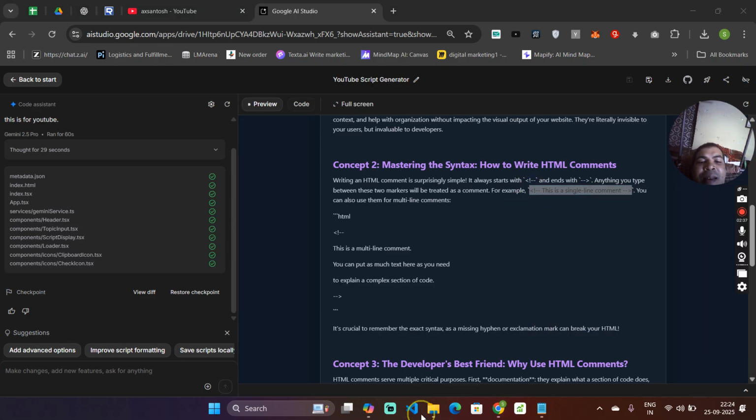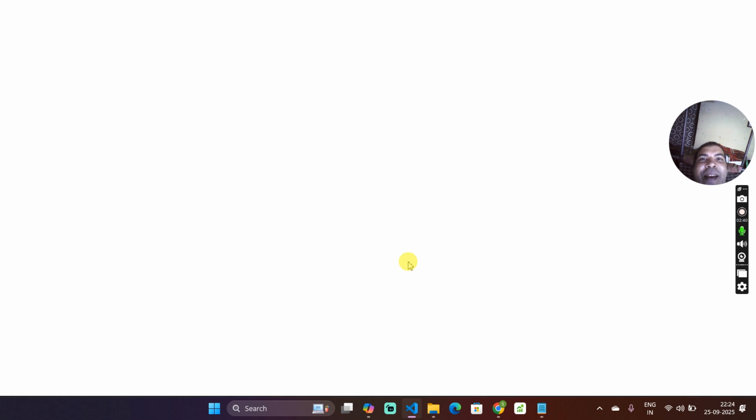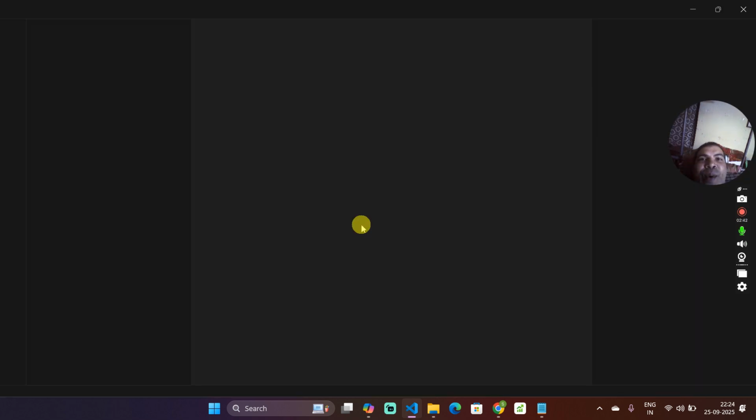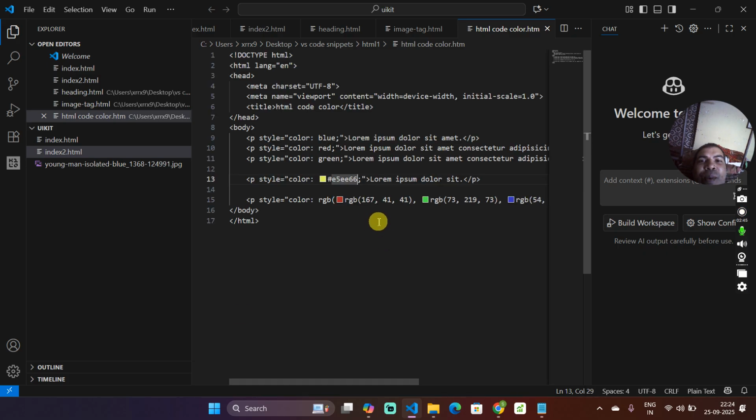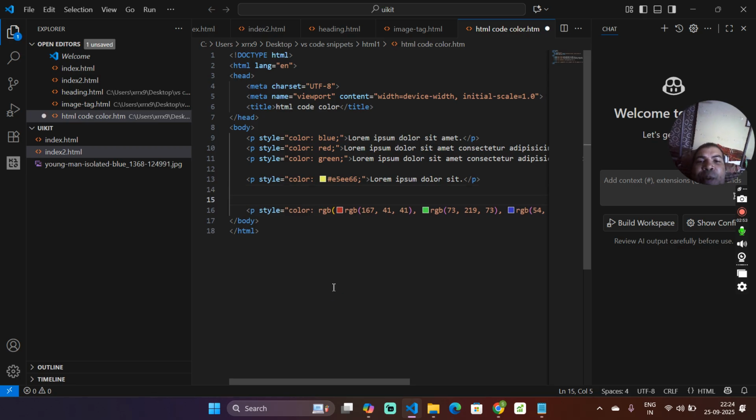I will copy this. I will open my friendly code editor, which is Visual Studio Code. And what I will do is, this is the last class that I took, which is RGBA colors. Let's assume that I want to put the comment here. I put the comment and explain what this is. RGB style colors. Okay, there we go. RGB style color picker.